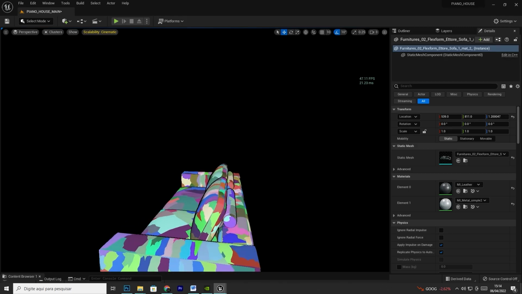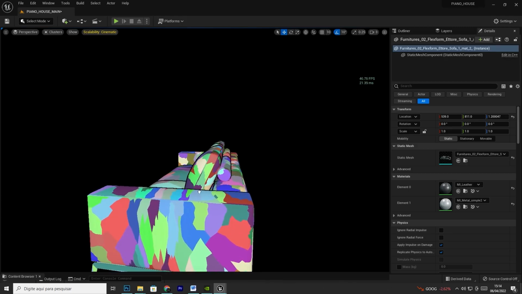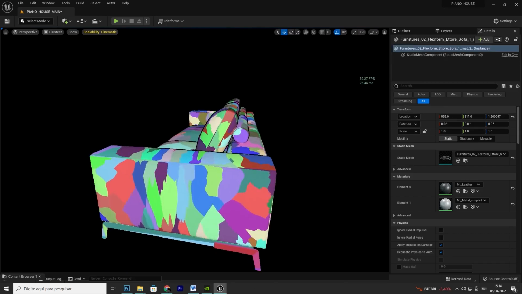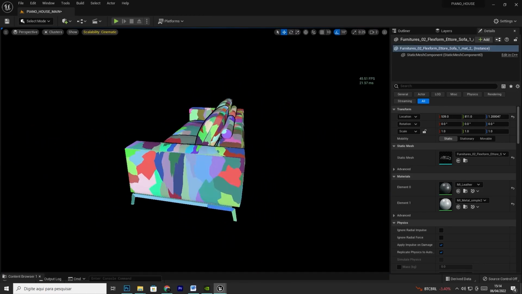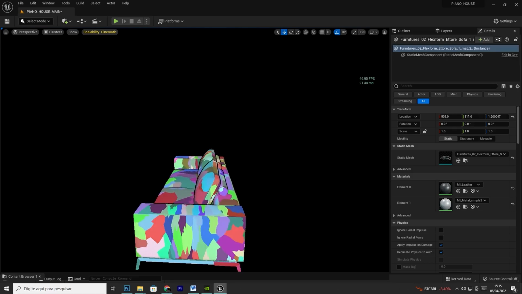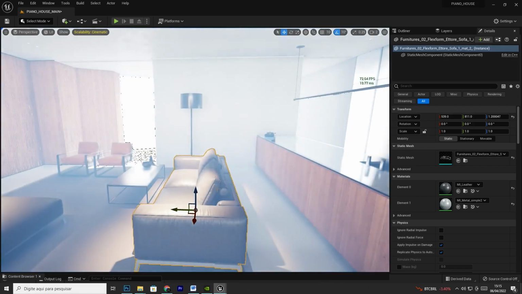Let's get closer to the couch here. Look, I'm improving the quality and decreasing the cluster count. Look at this. So what is the ideal? Well, the ideal is to transform all the heavy objects into Nanite.